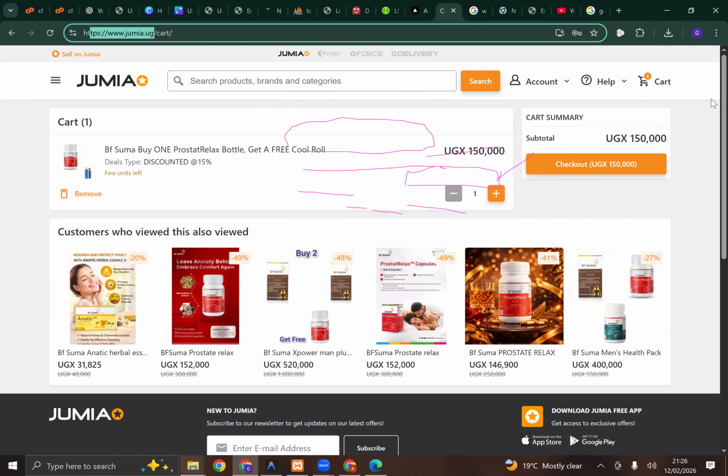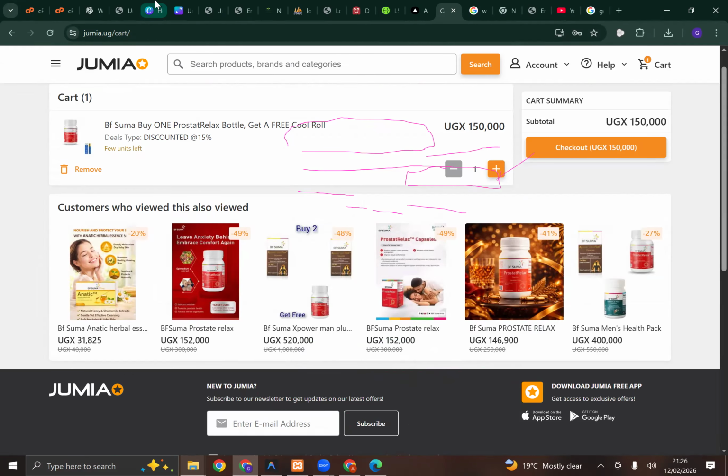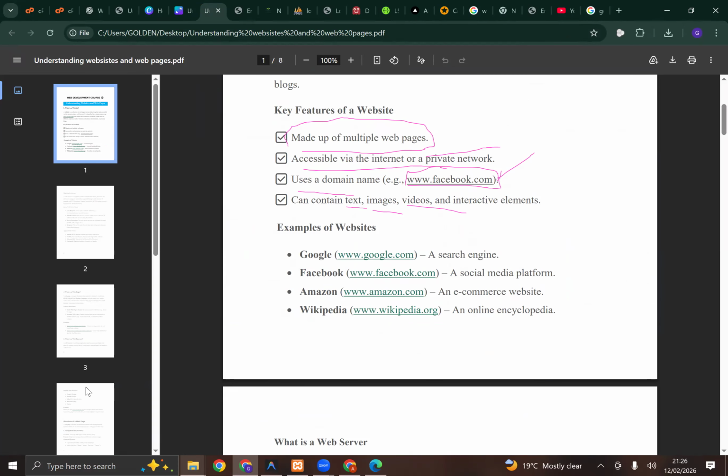So a number of different multimedia elements can always be embedded in a website depending on how you are bringing out the styles or the designs. And I've already given you insights when it comes to the different examples of websites.